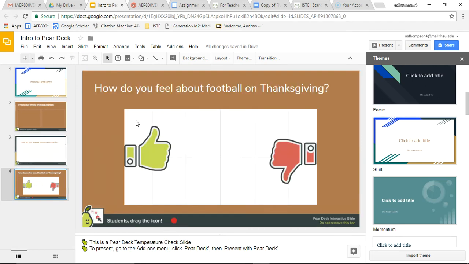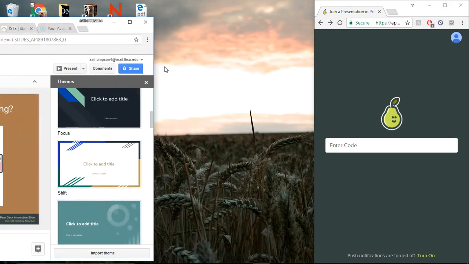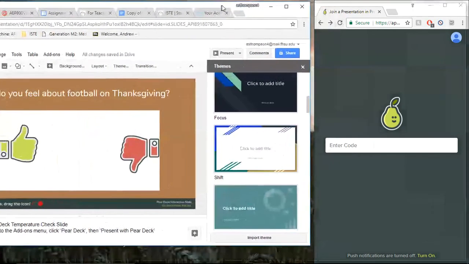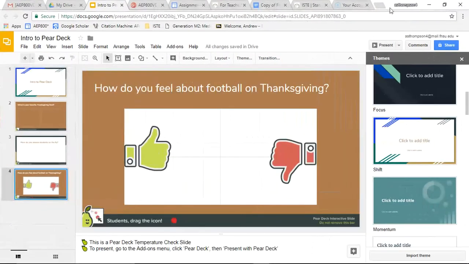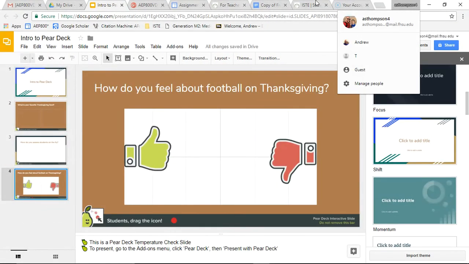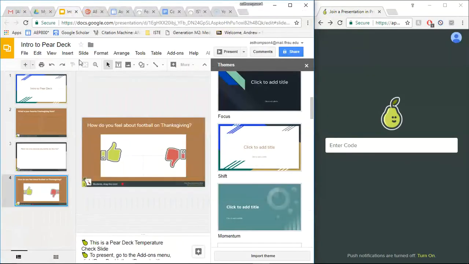All right, and then finally, I threw this question in there just in general, and I'll show you that on the student interface as well. So the first thing I'm going to do, okay, so here we go. Let me get that straightened up. Well, that's not happening properly. Let's try that again. There we go. So the students will go to this Pear Deck login, and they'll be sitting here waiting.